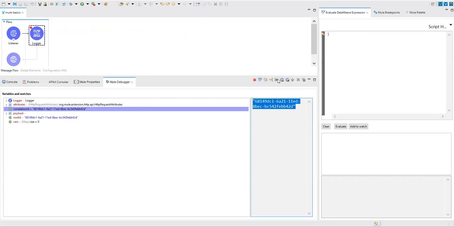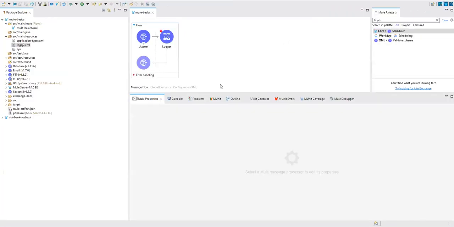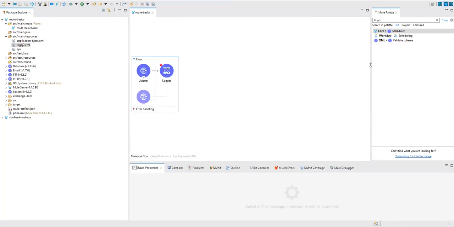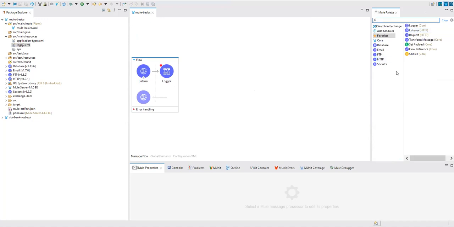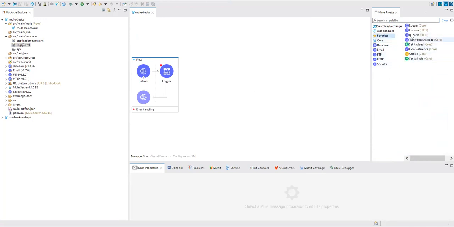Okay. Now let's try to trigger this. Now why is it not? Okay. Stop it. What I will do, how can we access these? If you go here and go to module, core, you can add it to the favorites, then it will be available. So frequently used components, you can add it here. Okay. So now you can see set variable.